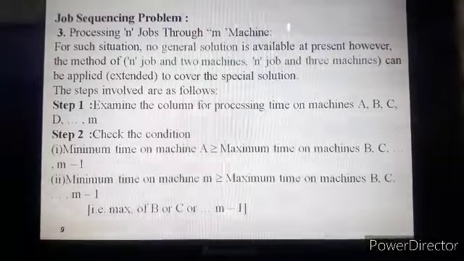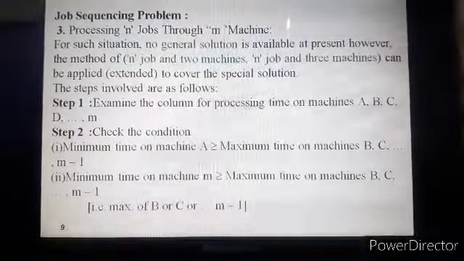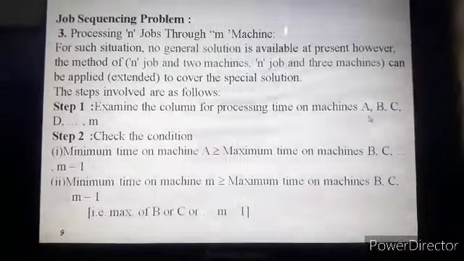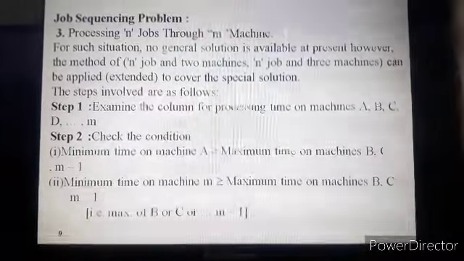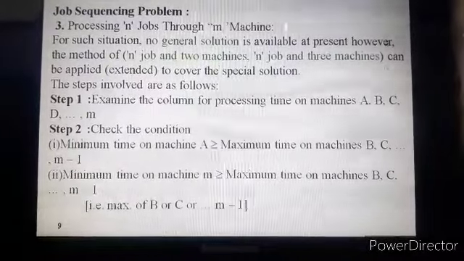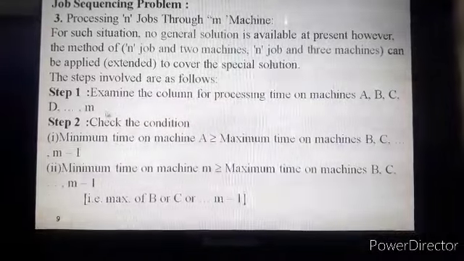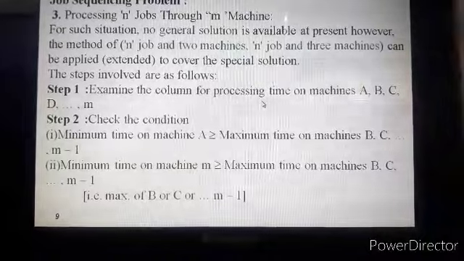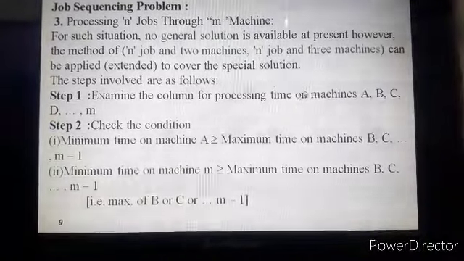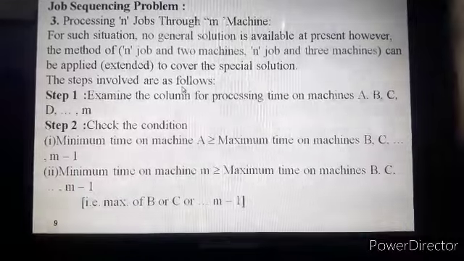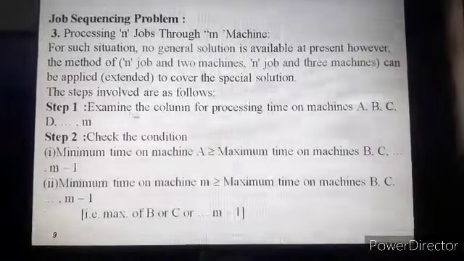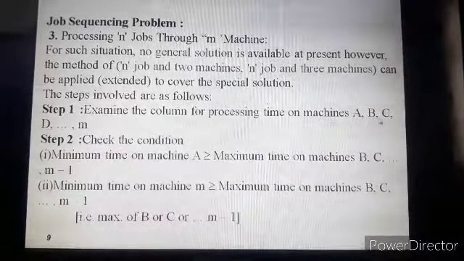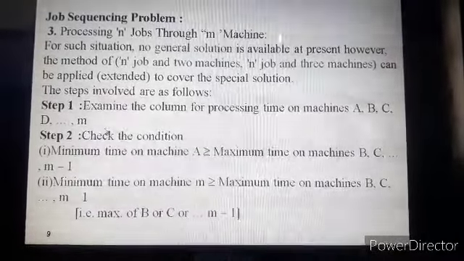So, in order to convert this problem, let us refer to the various steps. So, what are the various steps? Here we have more than 3 machines. The machines are referred to as machine A, B, C, D, E, F and up to M. Then we have the processing time, which is specified in the statement of the numerical. If the processing time is given to us, then our first step is to examine the columns for processing time on machines A, B, C, D up to M.